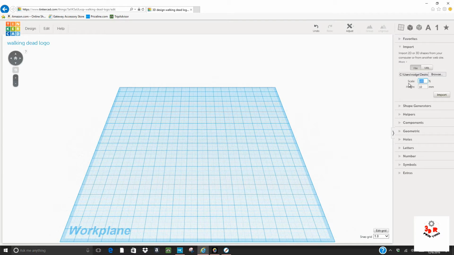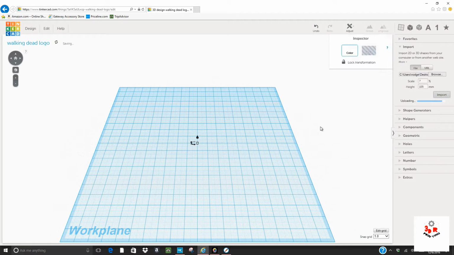So I'm going to scale mine about 5%, and then you could import it exactly the way you scaled it. So I'm going to bring my height in at about 5 millimeters and scale it about maybe 5%, maybe 7%, and you can scale it however you want depending on your 3D printer. And so now I'm going to hit import, and it's going to import my file.